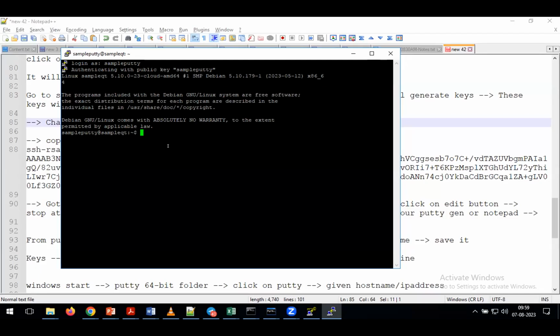Now I want to install the software. For example, I want to perform some kind of Python programming. If you want to perform Python programming, what is the software we have to install? Obviously Python. If you want to install Python, just give the command sudo space apt space install space Python. This is the command we can give. Just click on enter.